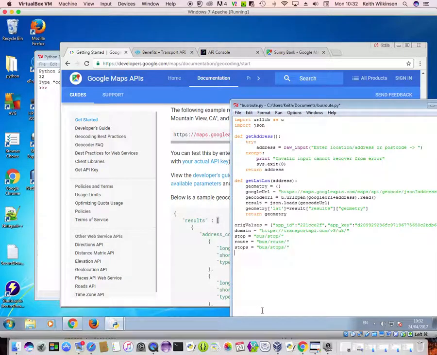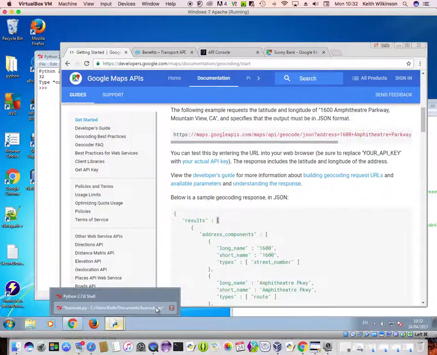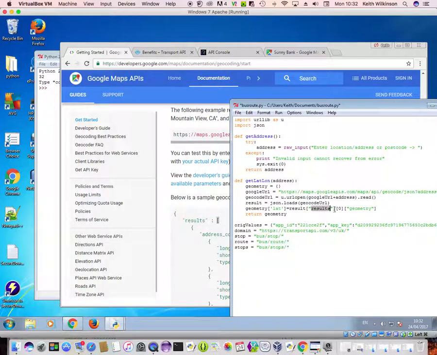So the first part, the index for the array is 0. So in between there, I want to say the 0 item. I may have 10, 20, depends on what I return. But the results is an array. So we can see the results there, and we can see the array start there. So in here, I've got the results, and I've got the array, and then I've got the item inside there, the field that I'm looking for, which is geometry.